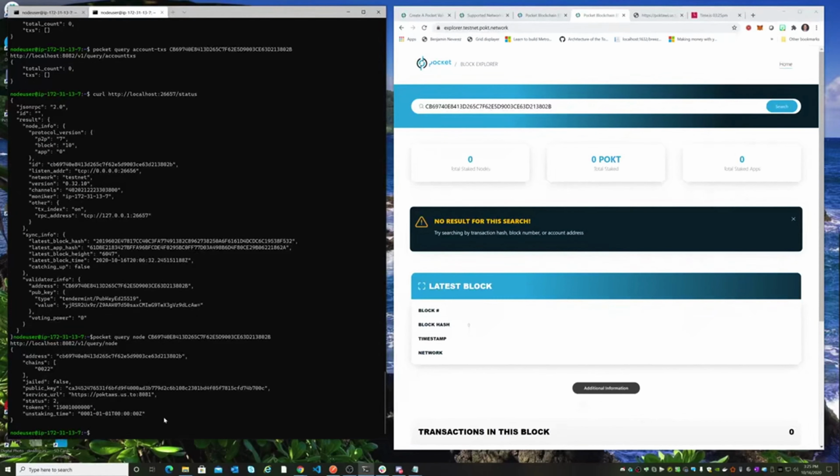Okay, so this is what we were hoping to see to verify that we're actually on the chain here. So this is our address, which is correct. We are on chain 0022, Rinkeby testnet. This is our public key. Our service URL is correct. And this status number 2 here is important. This is the fact that we are in status staking, and we have our staked tokens right there.